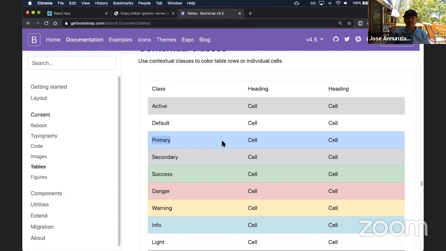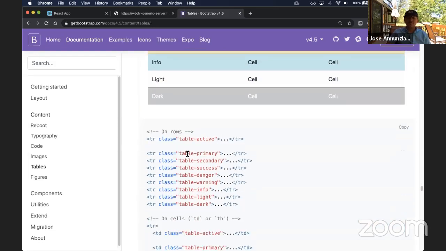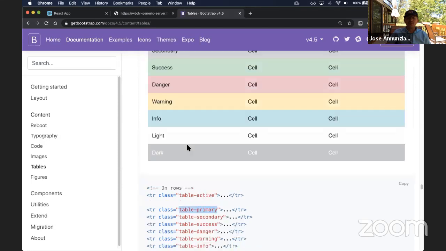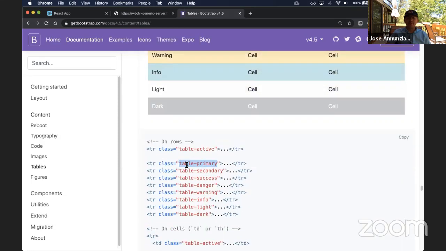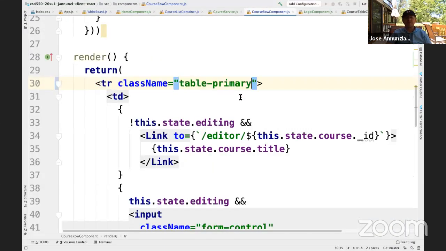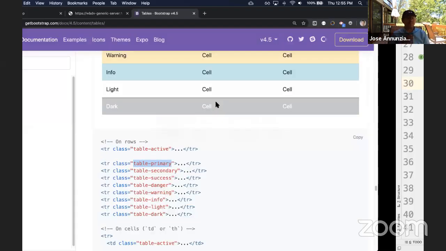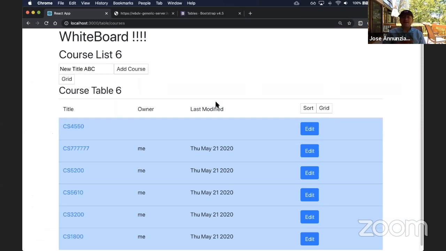See that? We can highlight with different colors, and the way we do that is by using these classes. Green, I believe, is success. Blue is primary, so let's use this color. If we go here and apply table-primary to the table row, we'll notice that now they're all highlighted. But we don't want to highlight all of them. We only want to highlight them when we're editing.